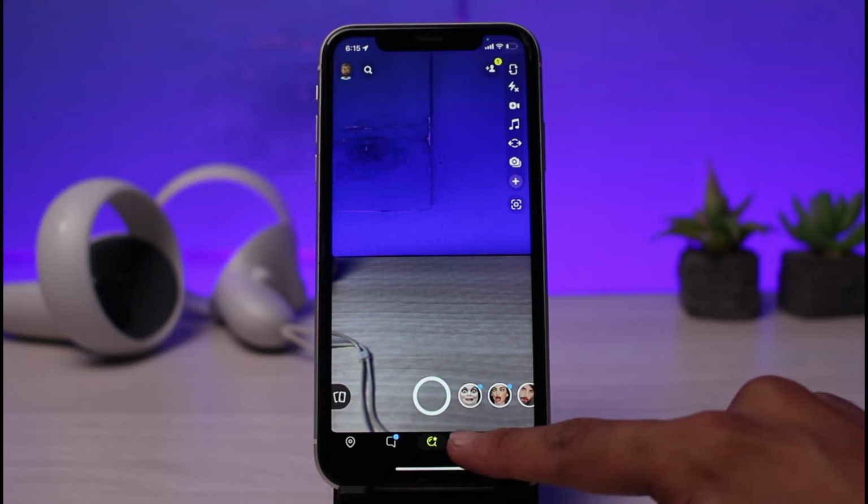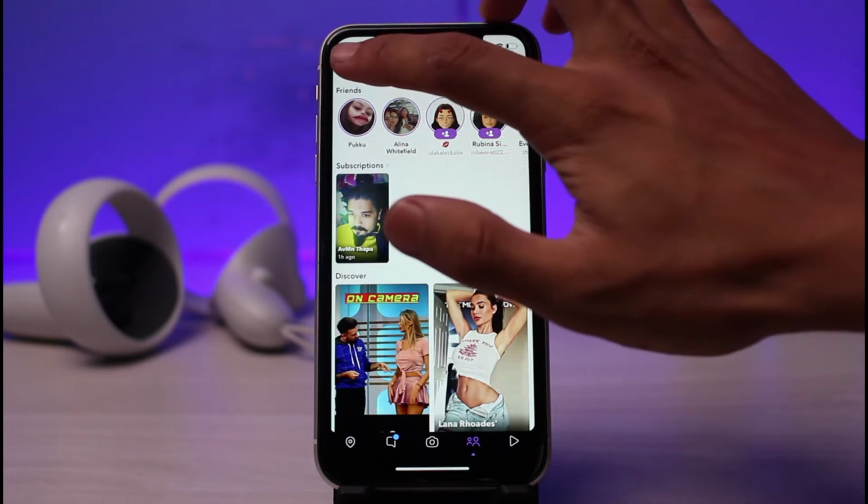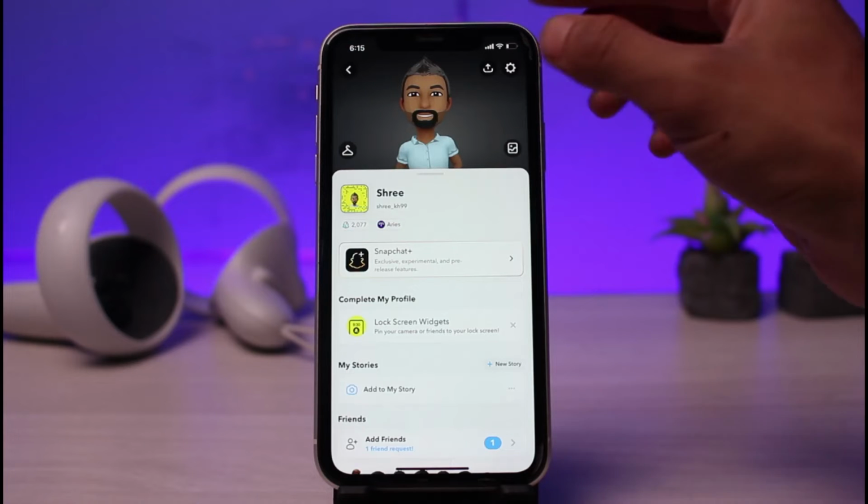Currently, if I just go ahead and show you, you can see that I'm on the lighter theme. So in order to switch to dark theme, what you have to do is just tap on that little Bitmoji profile which you see on the very top left hand side of the screen. Once you tap on the Bitmoji icon over here, you'll be taken to your profile page. Again, you have to tap on the gear icon, which is a settings icon from the top right hand side.